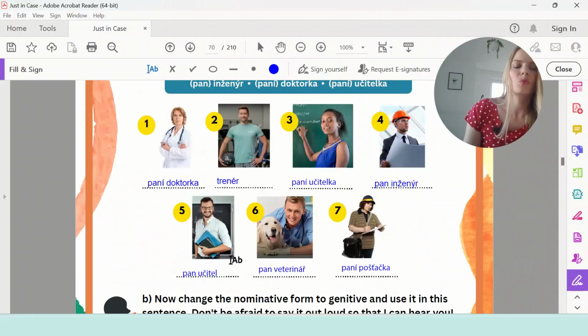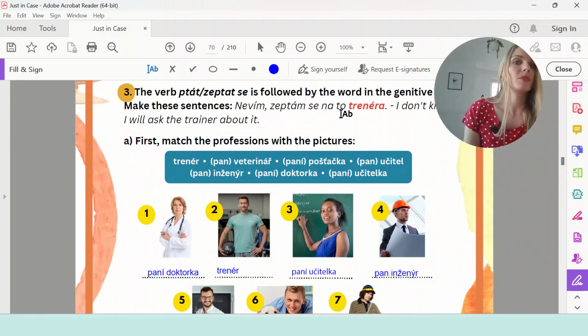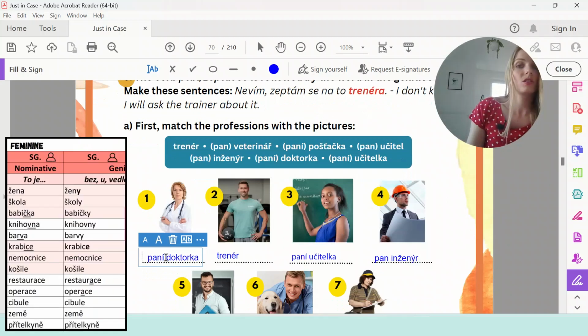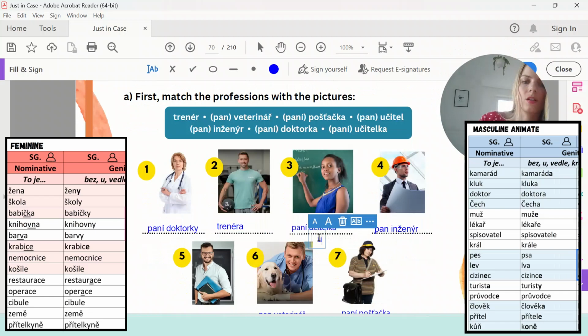If you were speaking about these professions in general, you don't add pan and paní. But since we are going to ask these specific people, let's say you know them, this is your doctor that you know: "Nevím, zeptám se na to paní," and then you have to use doktorka in the genitive case. Paní would also be in the genitive case, but in this case it doesn't change. Paní would stay exactly the same. So how would that change? A would change to Y. Paní doktorky. Trenér, the masculine animate, acts exactly as if it was accusative. Trenéra or pana trenéra.